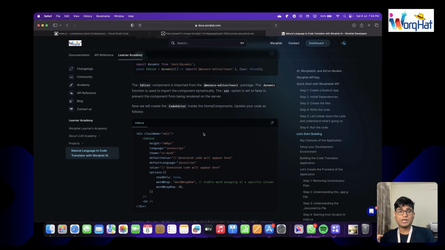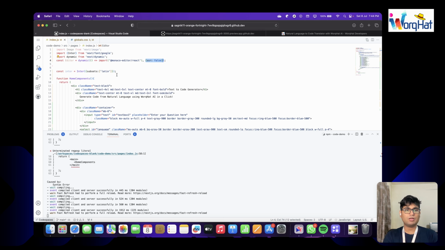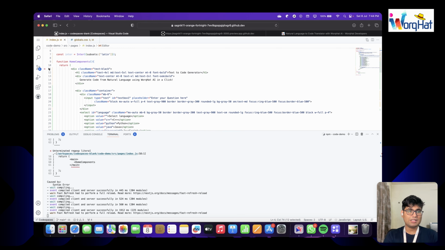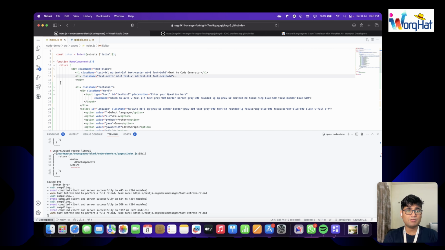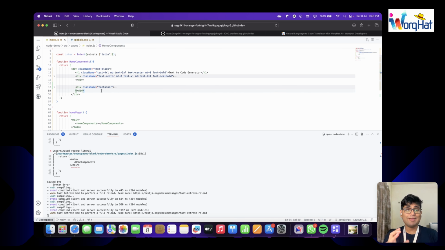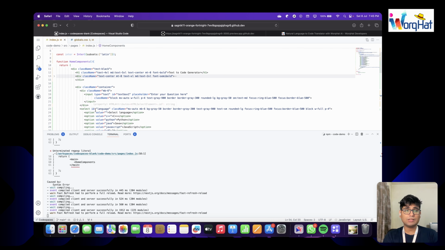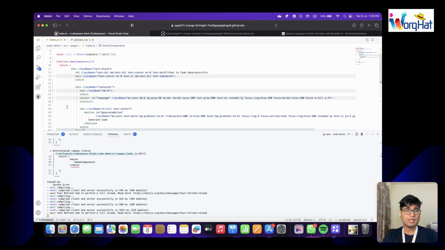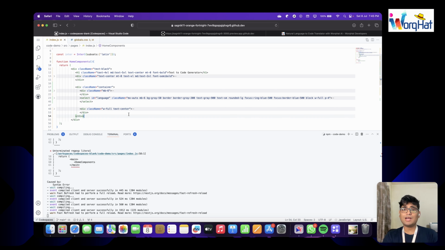Now I have to create a code editor class name inside my home component. If you remember, I had a home component over here, and here I had a div. Always remember that whenever you are putting anything within a function, say the home component or an ABC function, it should always start with a div, and that div should always contain all the sub elements that you have. So here my first sub element was the h1, my second sub element was a div, my third sub element was the container, and this container had sub elements called the text box and the language selector, and then it had the button. Now what I need to do is add the editor as well.